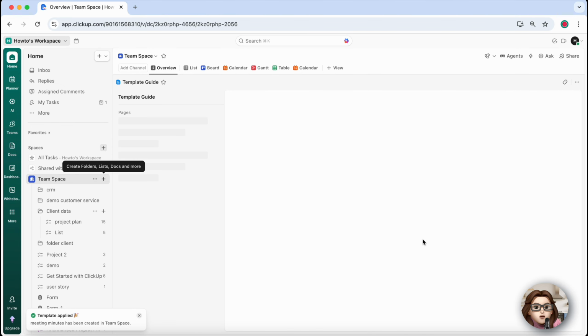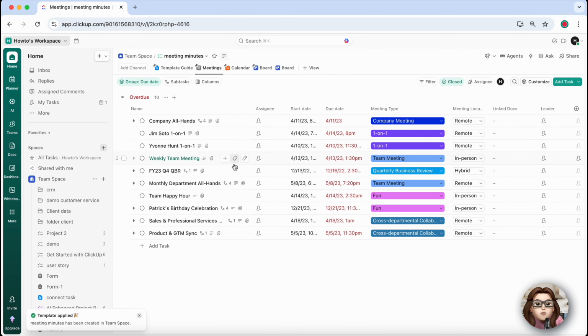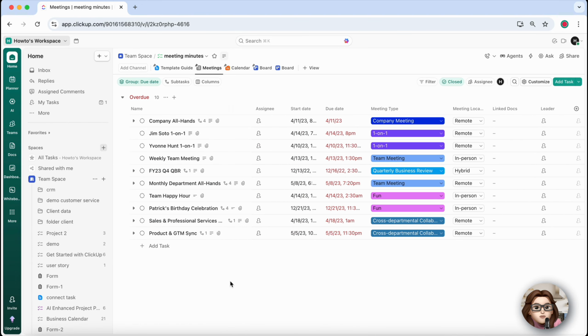Now every time you have a meeting, you can use this template to quickly capture notes, assign action items, and keep everything organized in one place. And that's it. You can now write clear and structured meeting minutes in ClickUp.